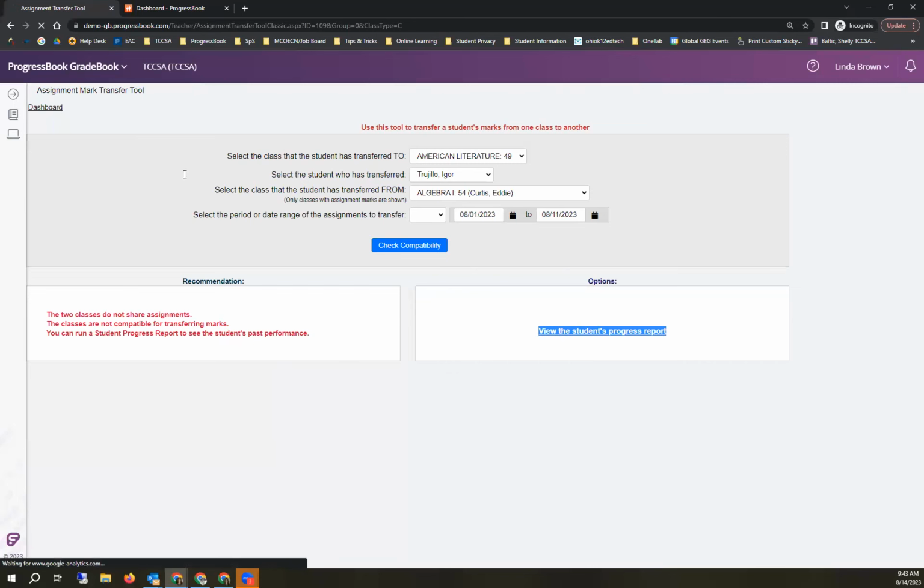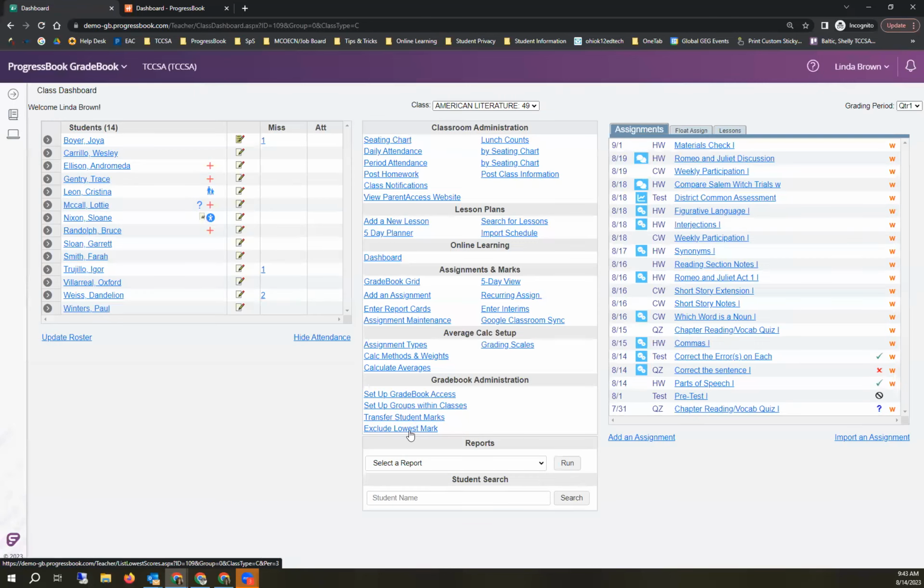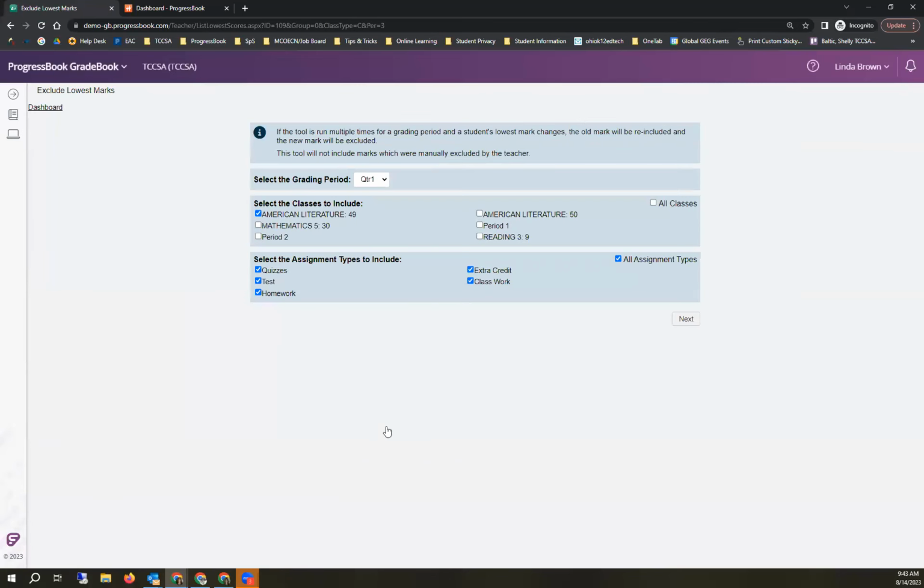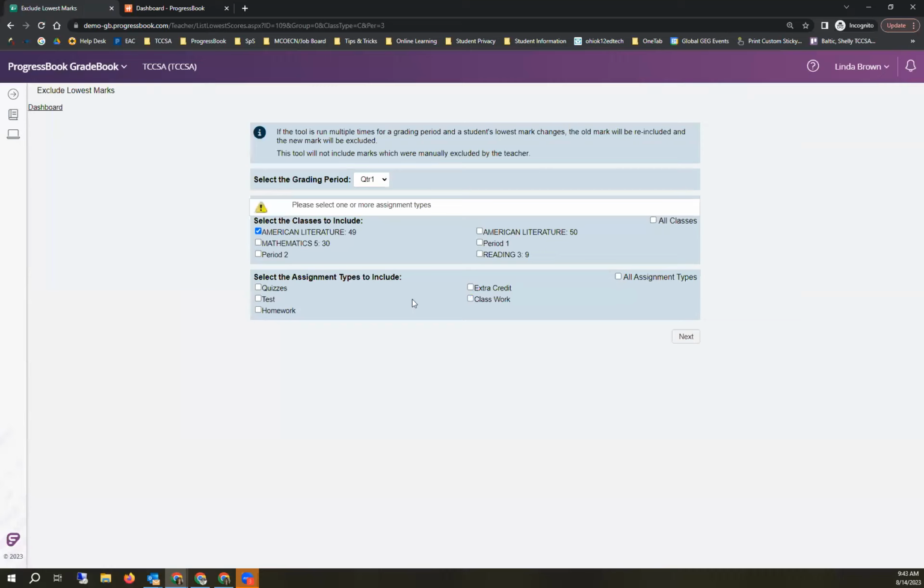The other one that I want to show you is excluding lowest marks. So this allows you to exclude based on your assignment types. So within this class, I might want to exclude my lowest test grade. So I might just say, okay, I want to exclude the lowest test or quiz.